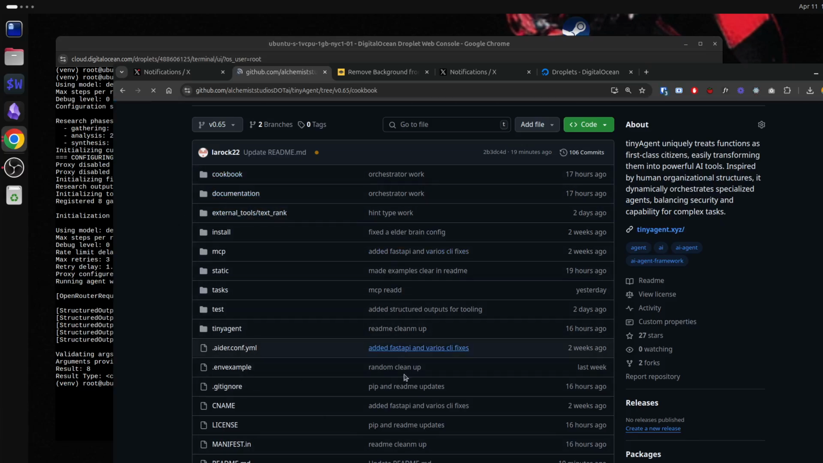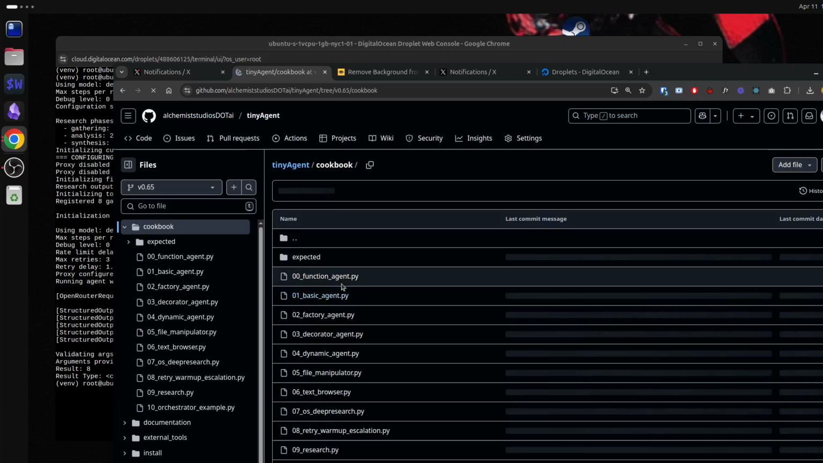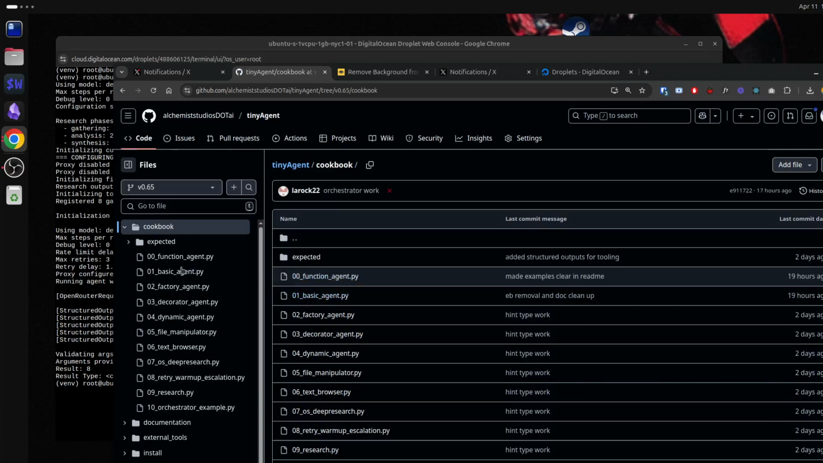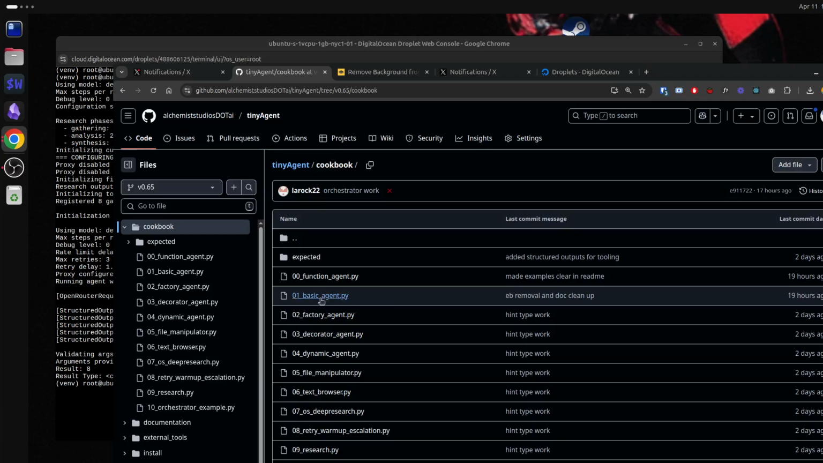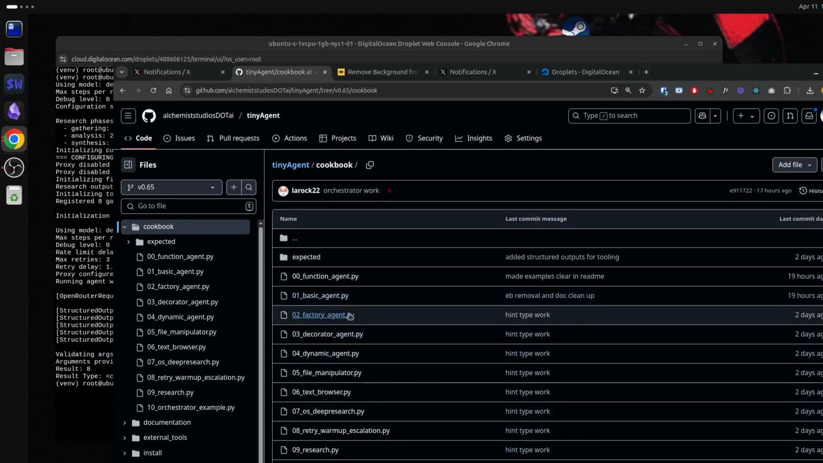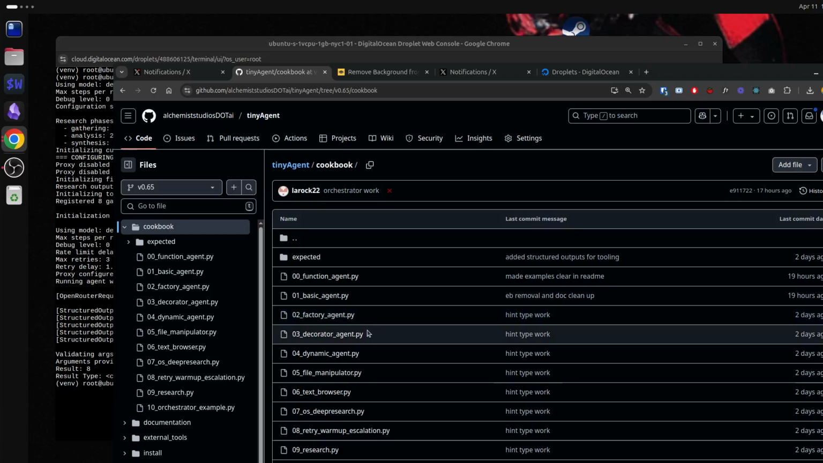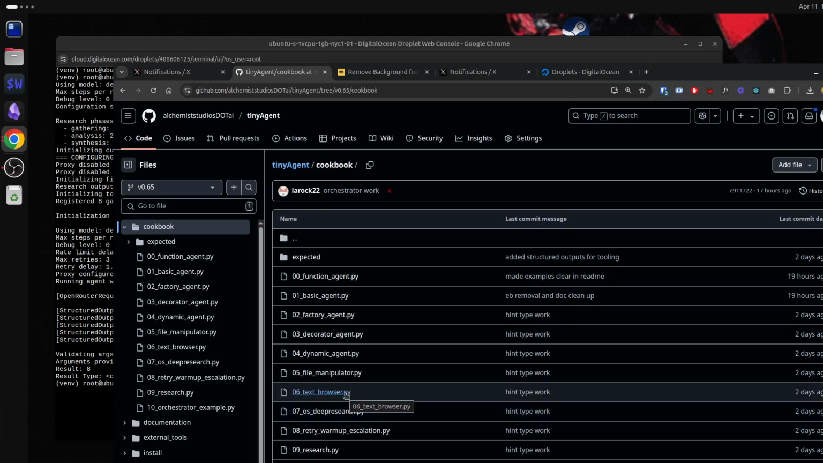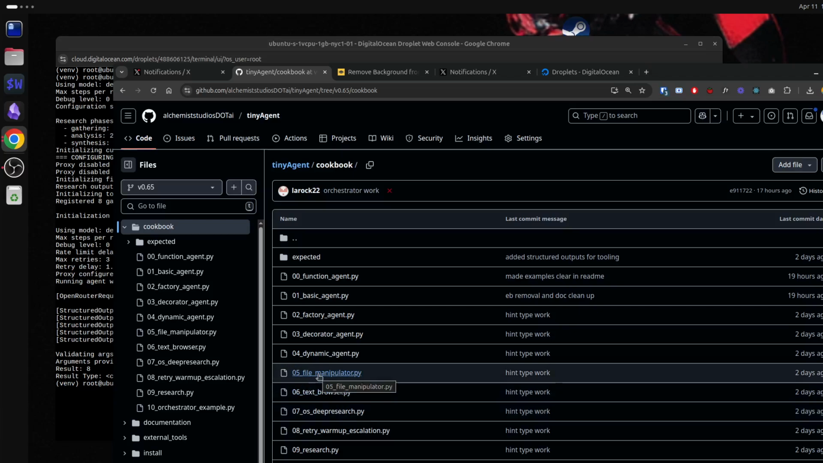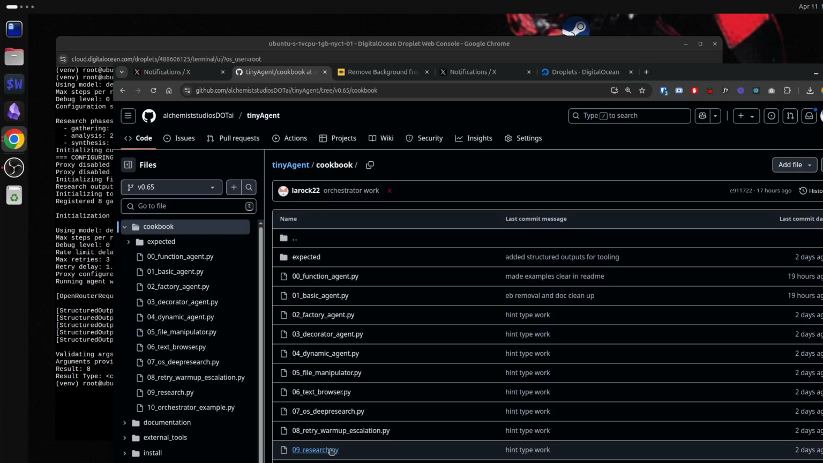I want to say over 10 examples now. For example, just the very basic function agent, which is what I just showed. A basic agent that does some knowledge work, quote unquote, trying to find keywords. The factory agent, which shows in more detail how the factory works. The decorator agent, you get the idea, right? Just a decorator. I have a text browser that I've made. You can manipulate files. You can do deep research, quote unquote.